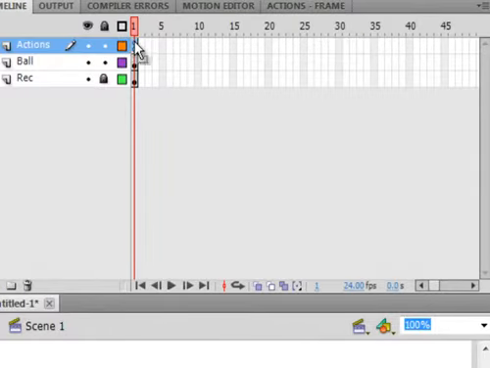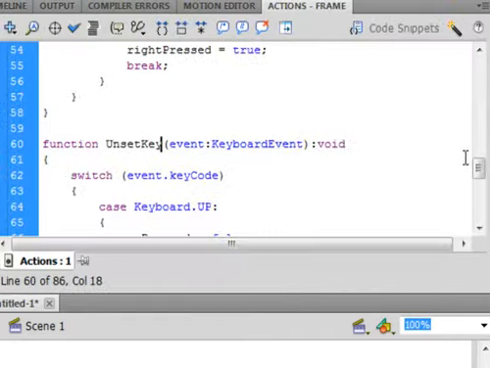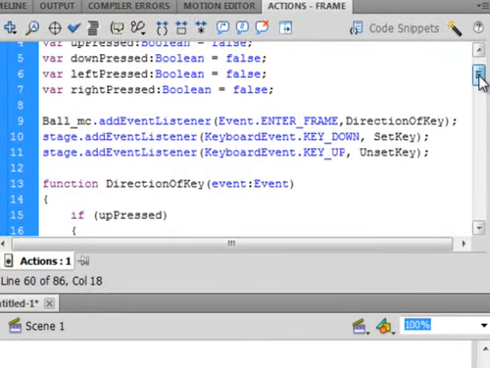Okay, go back to the Actions panel and let's look at it right quick, give you some idea what it says. This is an event listener, so that it happens over and over and over, otherwise it would only happen once. And here we have the section that's going to run when the key is pushed. We're calling that setKeys. And this is when the keys are lifted up. That's called unsetKeys. And this one is the direction that we're moving. So let's look at that first.